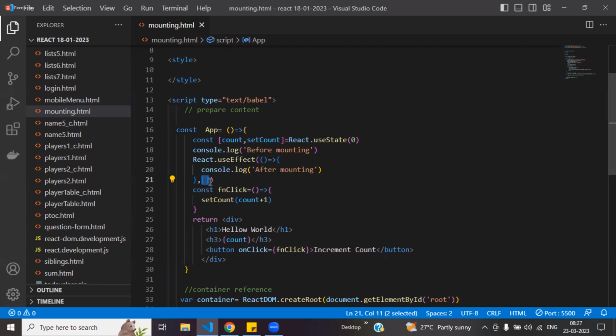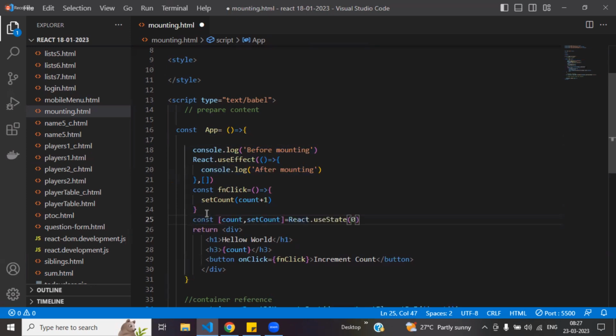Okay, mounting phase is okay. Before mounting, if you want to perform some operation, you can write the code here. After mounting, if you want to perform some operation at first time load, you can write the code here. Wherever you want, you can write these statements. No problem at all. Got my point?